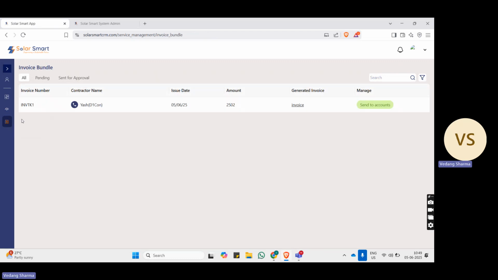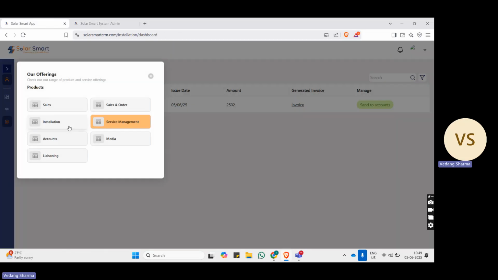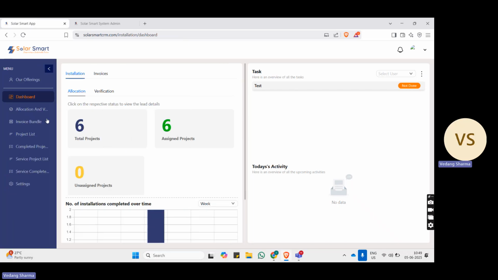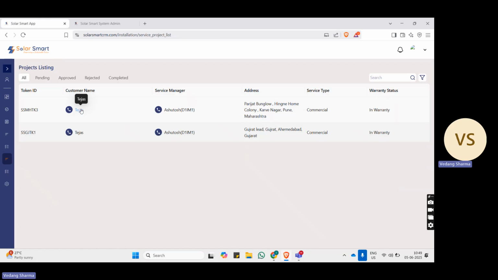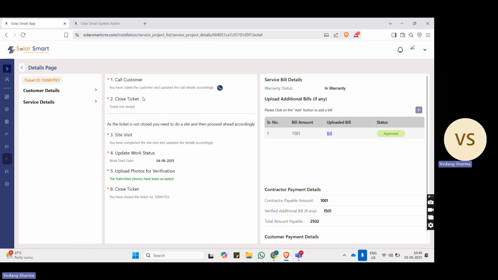And the invoice part, as I mentioned earlier, the service contractors are also in the installation module. So whichever projects have been assigned to service managers and service contractors, they will need to see all the details over here. They can call the customer, or they can close the ticket. If the ticket was not closed, they have to complete the site visit and upload the photos. Then when they need to close the ticket, they will send an OTP to the customer. Once the customer shares the OTP, only then will this specific project get closed.